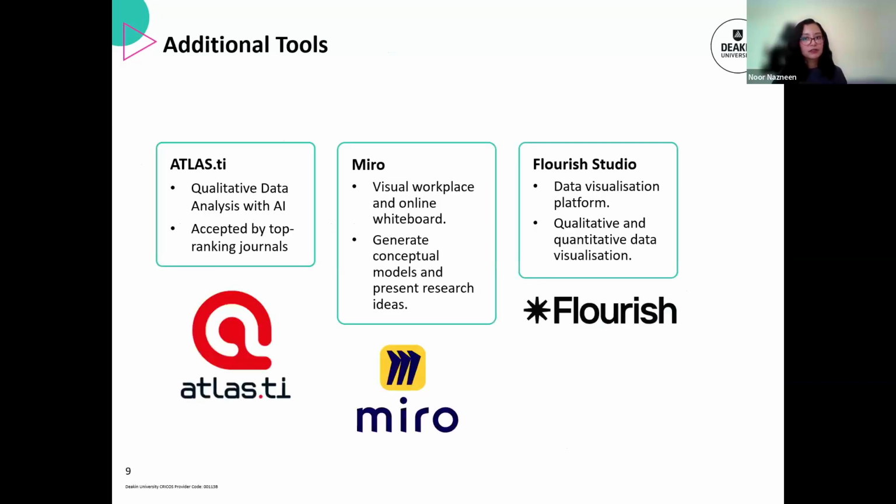Before I end, I just wanted to briefly touch on 3 other tools that I found helpful during my PhD, and also I think other researchers in general would find these helpful. Atlas TI is one of them. I've heard about this recently, haven't used it, but it is a qualitative data analysis software with a GPT model integrated within it. So it's sort of like NVivo with AI, which I think is the future of software like this. I've seen a lot of really good papers from top-ranking journals using this in their data analysis, which is great. That means it's credible. People are taking it seriously, which is nice to see.